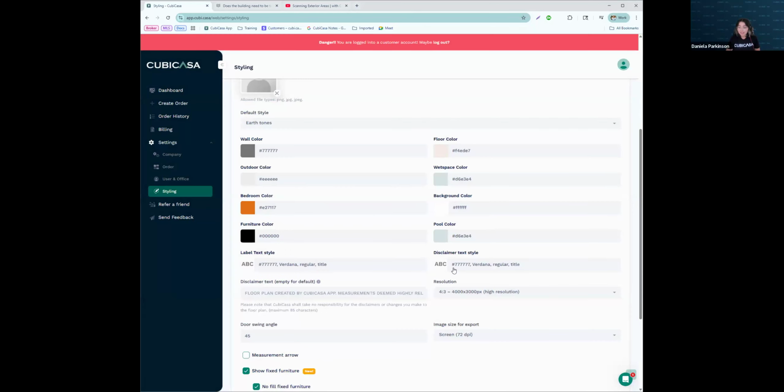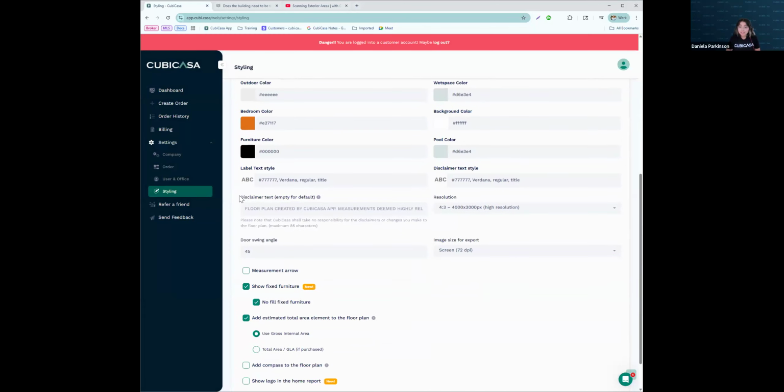You can even adjust things like the font style, how the letters are cased, and even the colors of those letters. One thing I do want to note is there is a disclaimer text that appears at the bottom of all of our floor plans that notes that they are created by the CubiCasa app and that the measurements are deemed highly reliable but not guaranteed. With the Light package, that disclaimer text will remain at the bottom, but if you go with the Plus or above packages, you can either customize this disclaimer text yourself or you can remove it entirely.